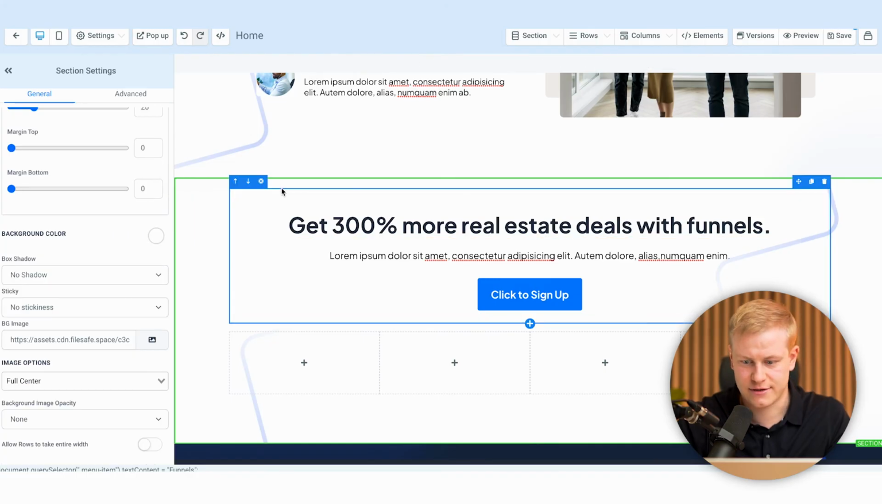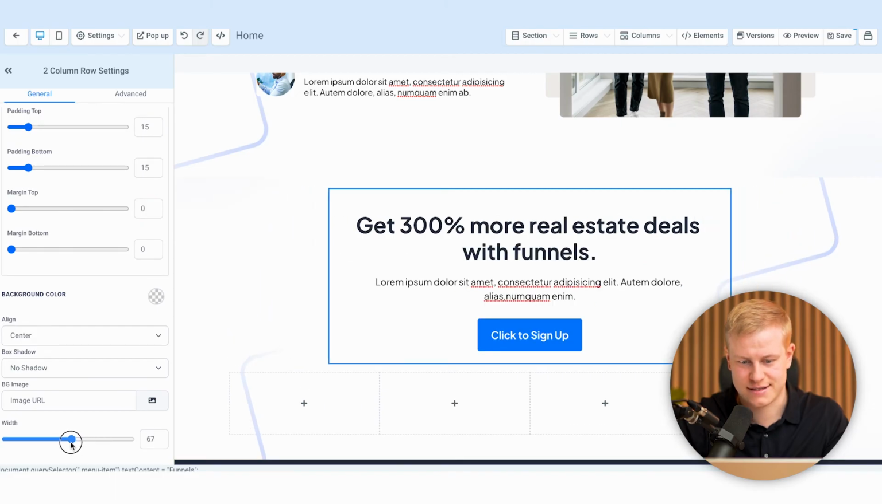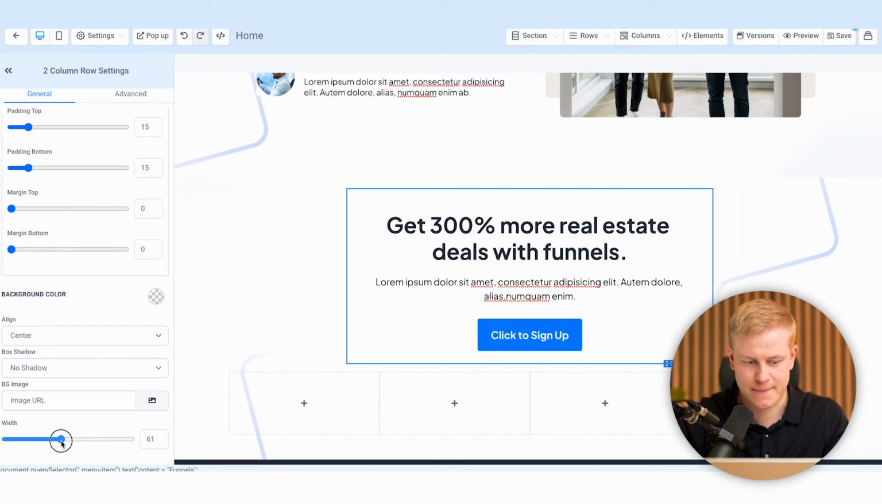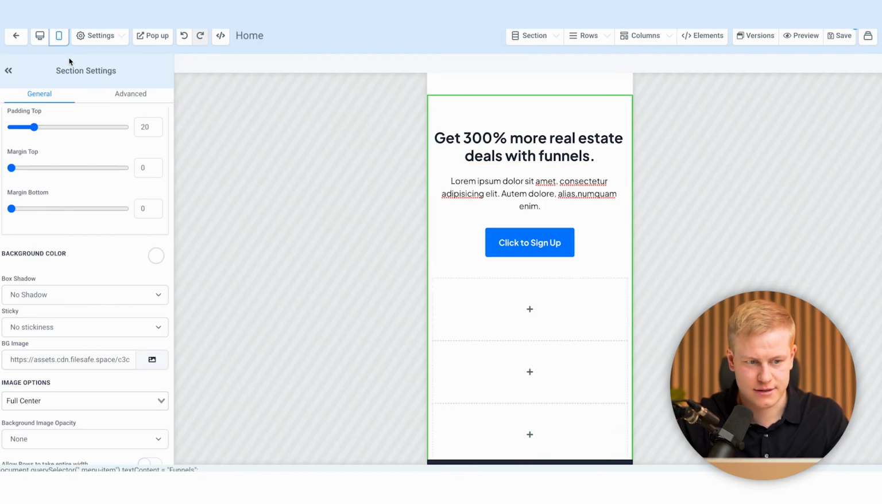But instead, I'll go into the two column row. So the row instead of the column, again, building blocks. And I'll just go down here to width and change that instead. Because when I change that, it's not gonna add padding to the mobile section. So let's say I wanna have something like this. I can go in and see what that looks like, and it looks great on mobile as well.